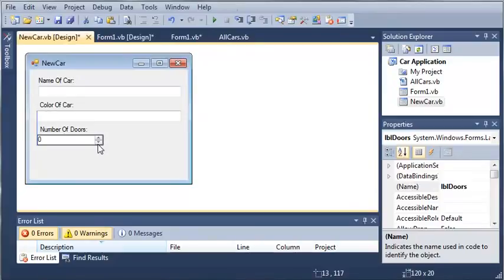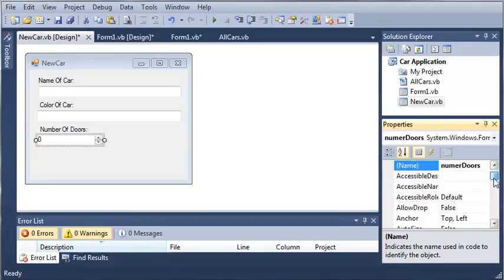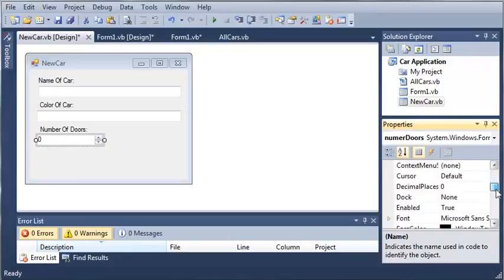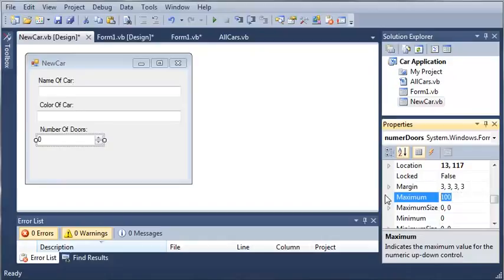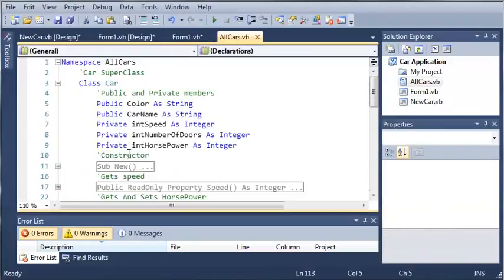Now we're going to go into the properties for this numeric up-down picker. So let's just call it numer doors, and we need to set a max value for this. So we'll scroll down, and we will find the maximum value right here in our properties. We'll set that max value to 5 so that they cannot exceed the number 5.